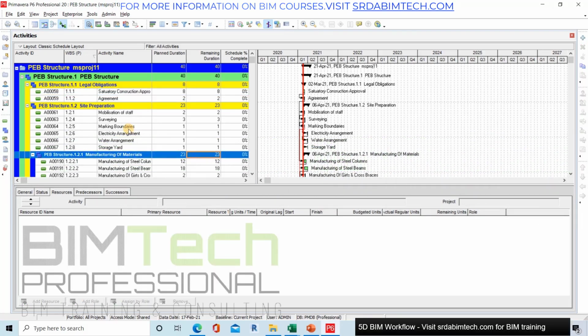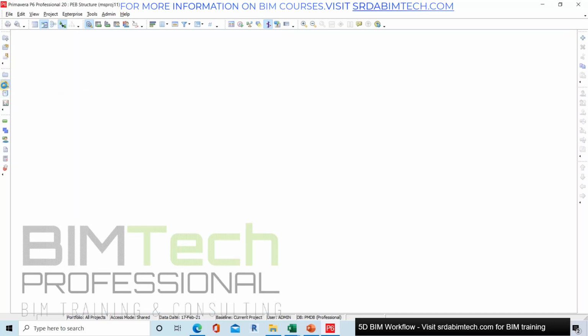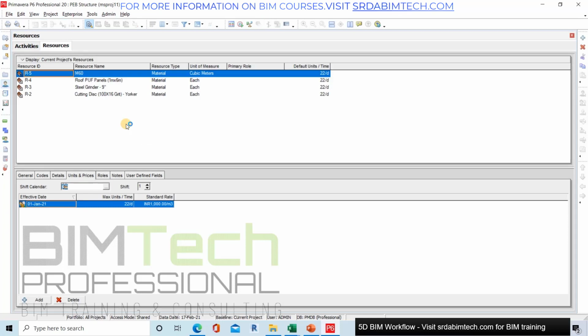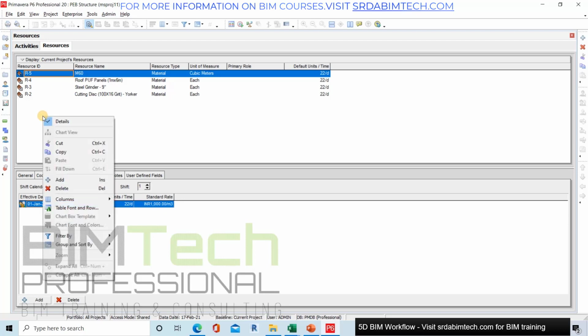In the previous part, we added some resources in the Navisworks file, but now we'll have to add those resources in the Primavera file as well. Just the resource part, that's just the name of the resource, that will be enough. So we go to the resources section in Primavera and we'll try to add resources here.